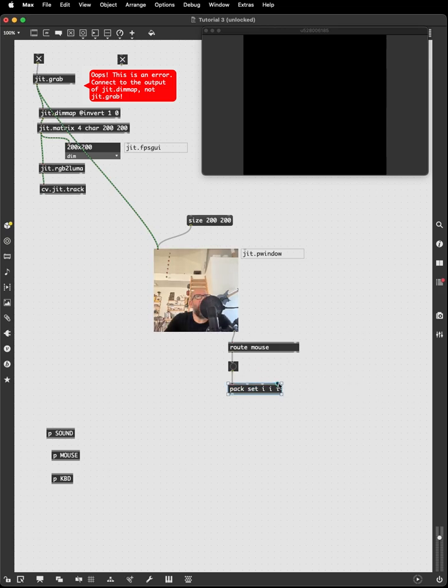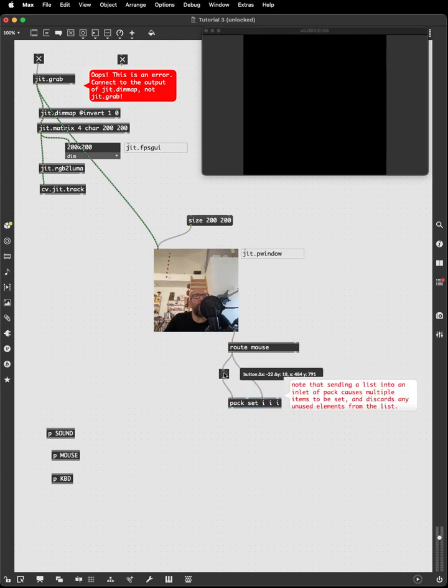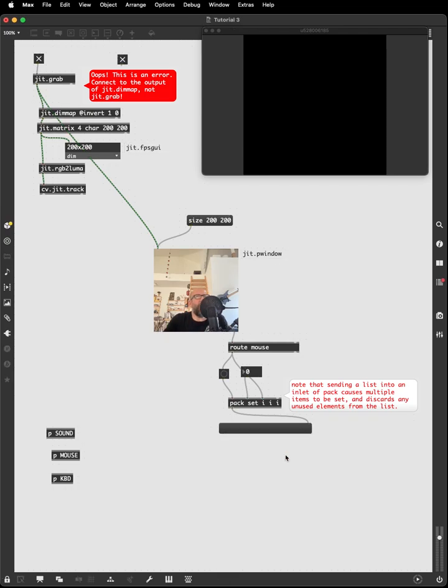And then I'm going to take my 2 integers from the route mouse, and I'm also going to use an integer number box to select which point I want to track. And let's see what that does. So my 0th point will be at these pixel coordinates. And then if I want to track another point, my next point will be at 171, 110. And this way I can define as many tracking points within the image as I want.